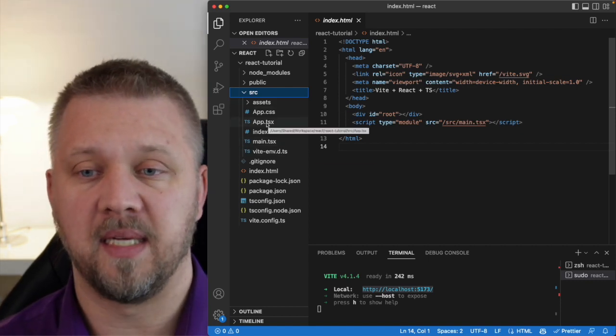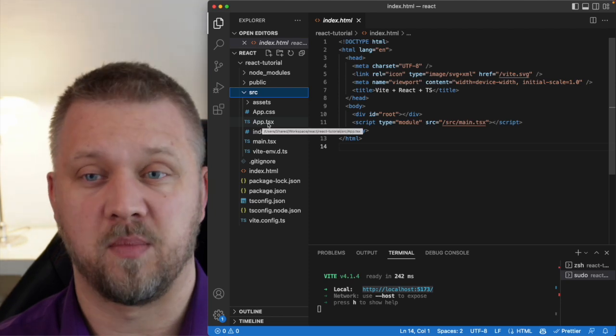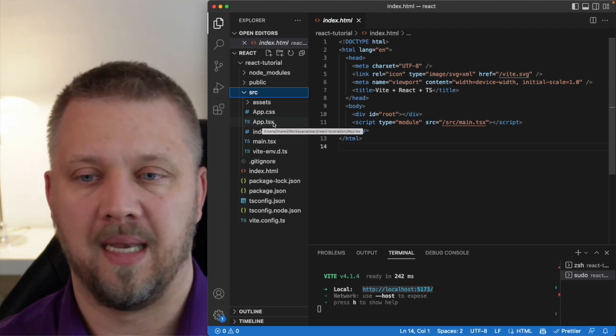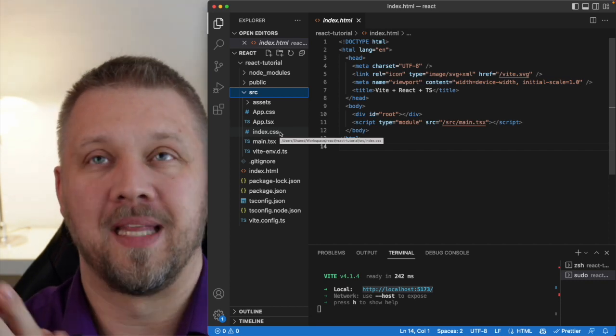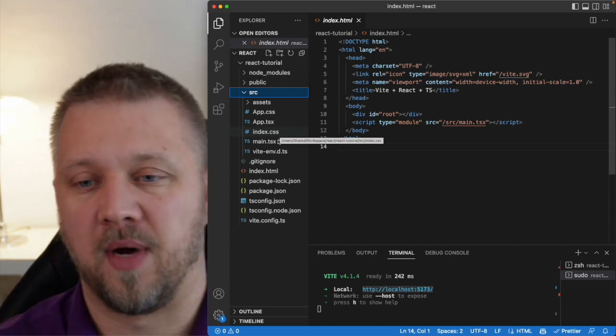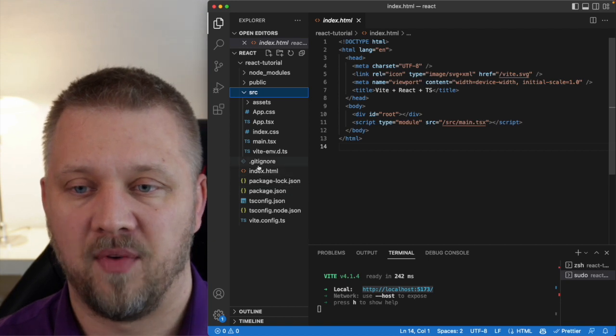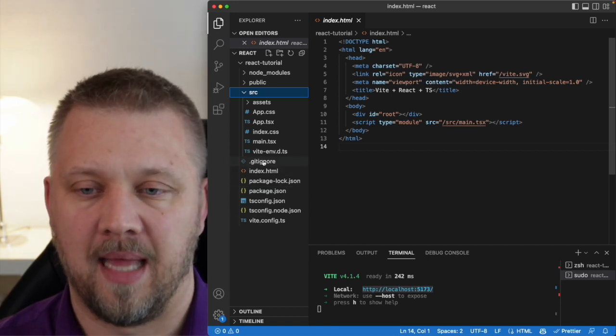You'll see the file extension TSX a lot of times. It stands for TypeScript, and then X just for showing that this is a React file, not just a TypeScript file. And then we have some general things down here like a git ignore.